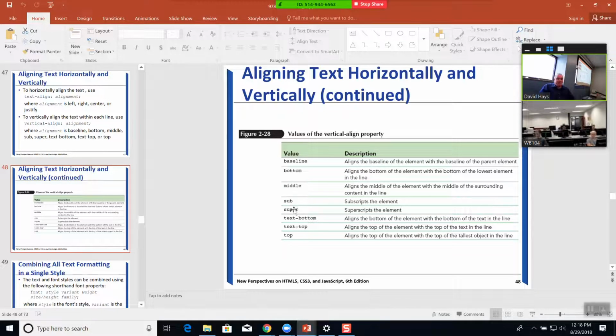Anyway, I use the sub and super in that markup language that we use there. It's a little bit different. It wasn't CSS, it wasn't HTML. It was more math and computer science based.